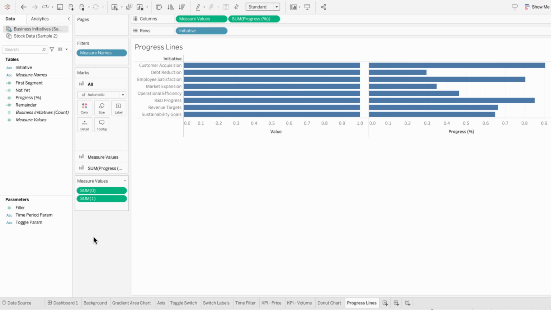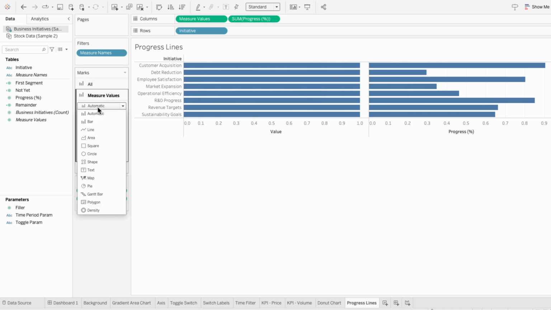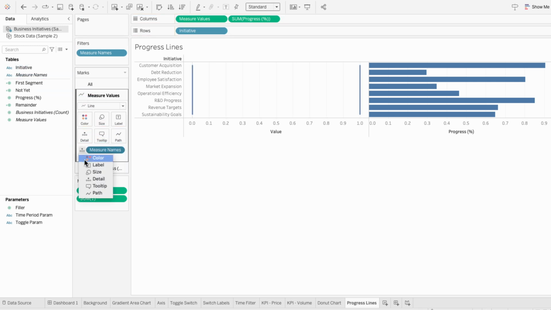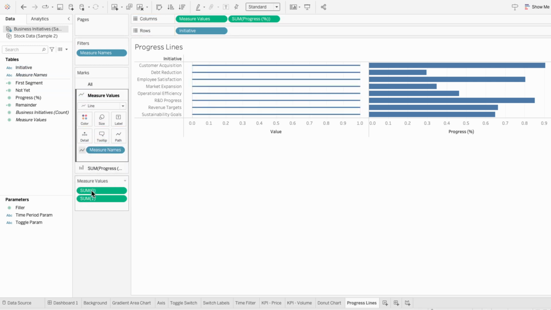So you can see here, 0 and 1 will be the start and end. That way we have lines of equal length, and we can show the progress of each initiative with circles that fall along that line. And I'm not a big fan of these sharp edges, so I'm just going to go to the measure value mark and make it a line. Then I'll pull our measure name field in and make that determine the path of the line.